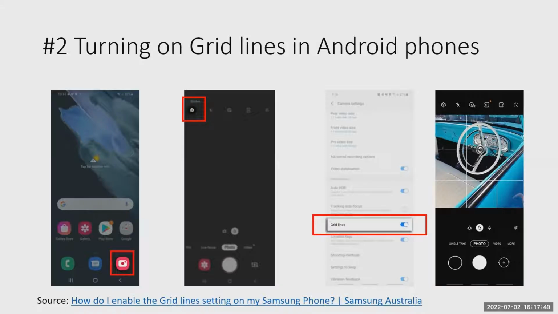On an Android phone, you basically have to go to the camera app, go to settings, and find the grid lines setting, and push it to the right. On the extreme right, you can see it. Just bear with me for a few more slides. So this is how you would turn it on in Android.